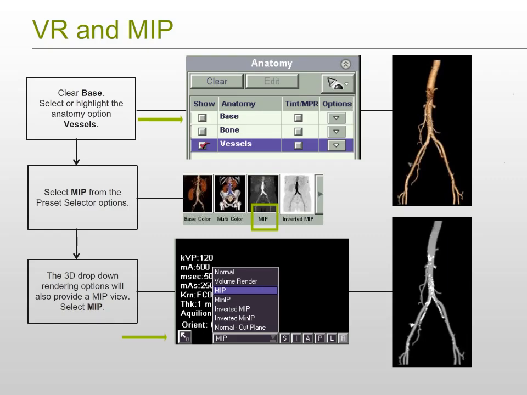To switch from a volume rendered image to MIP, in the Anatomy Management area, clear the Show checkbox for the base region. Select the Show checkbox for the Vessels option. Or, from the Preset Selector options, select MIP. Clear the Show checkbox for the base region. In addition, you can also access MIP from the 3D Render drop-down list.